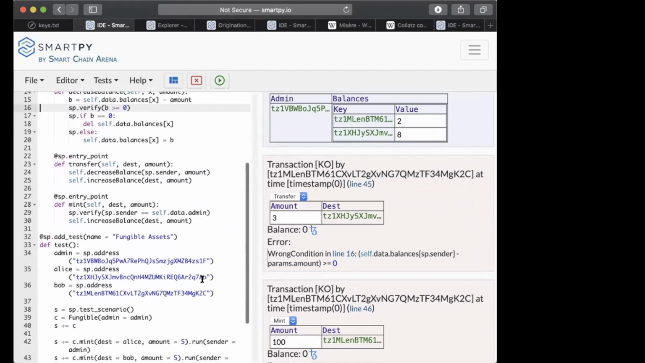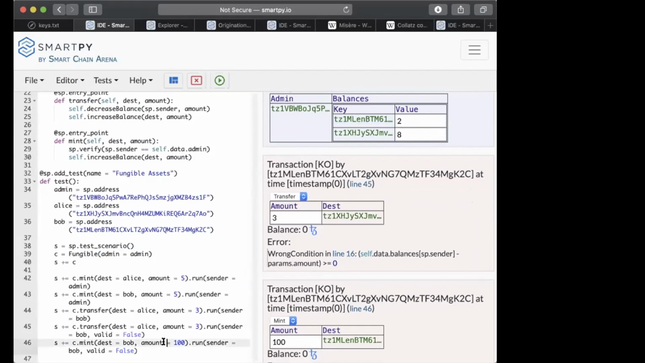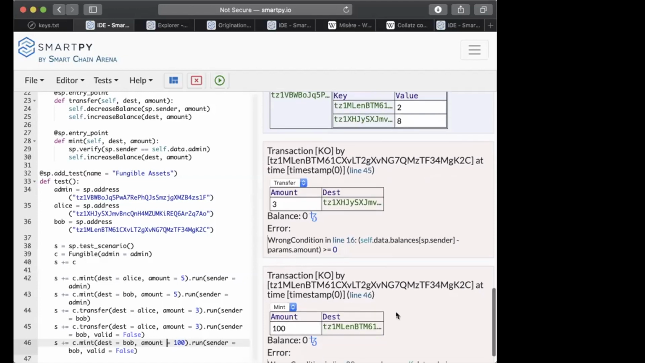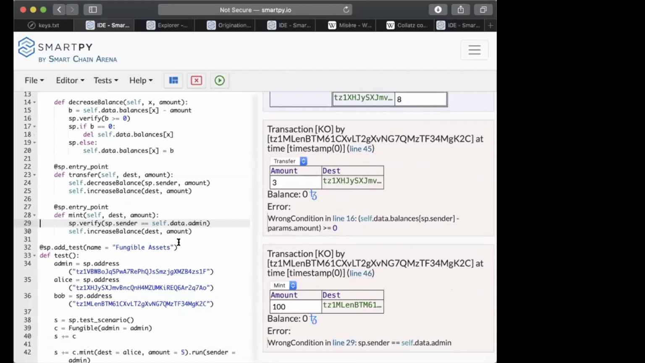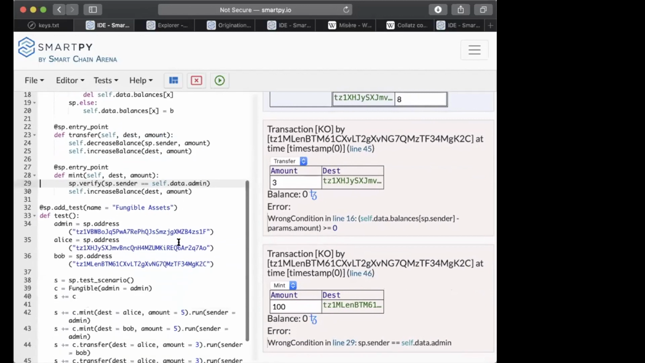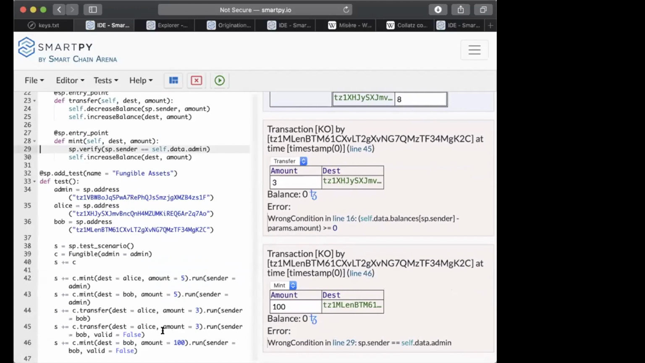And then there's the last transaction where Bob tries to print money. So note that the sender is Bob here, and that fails too. Why? Well, because Bob is not allowed to print money, only the administrator is, remember? And of course, this takes us to line 29 here, which checks exactly that. This valid equals false here simply means that this is not an error.